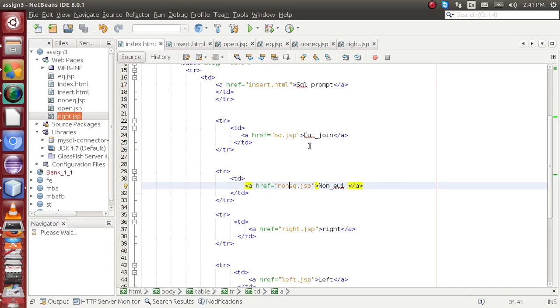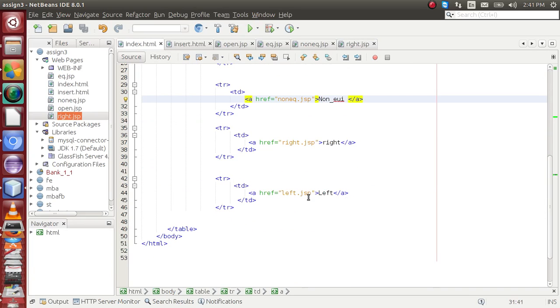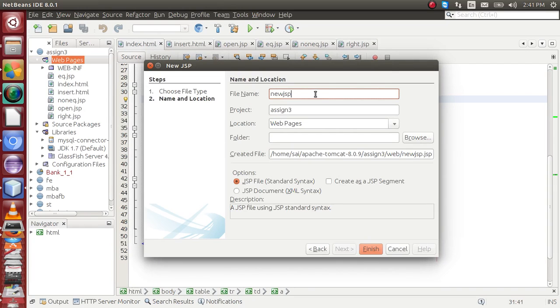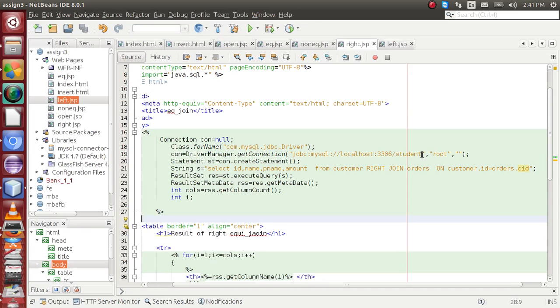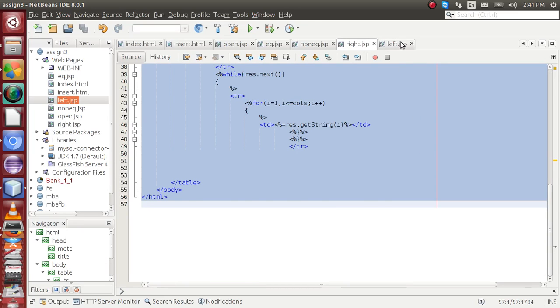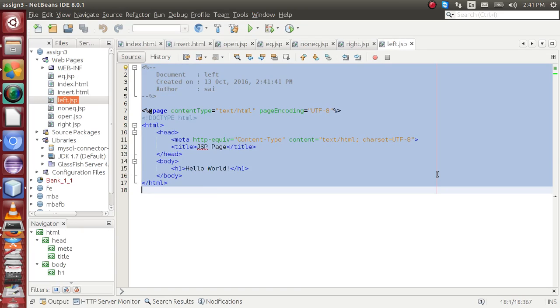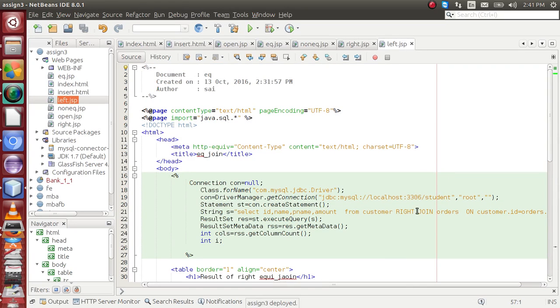Similarly, the left join. For this, create left.jsp. Go to web pages, new, and the name of this page is left. Fine. Just copy the right join code. Now paste it. Okay, instead of right, just put left. Then I think this time it should execute.